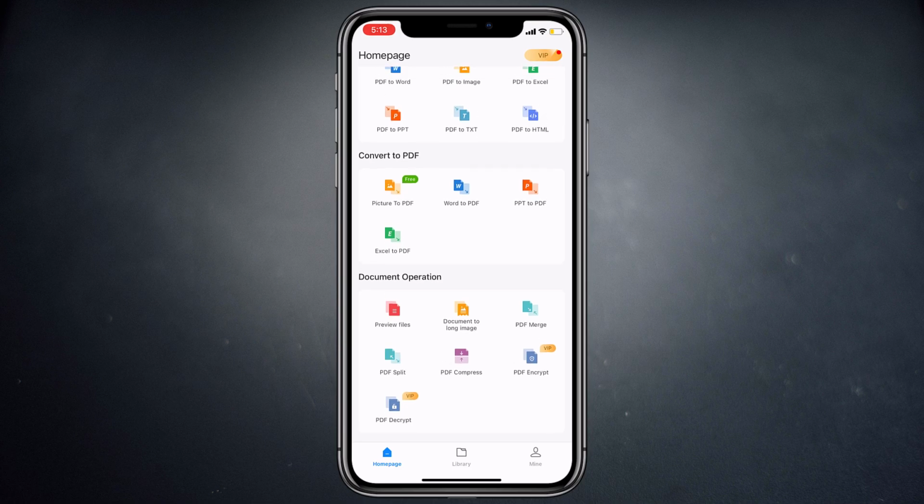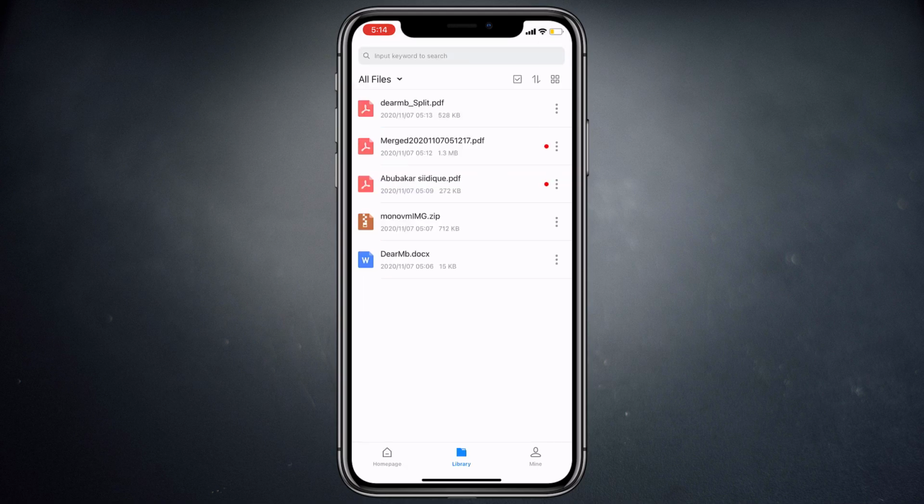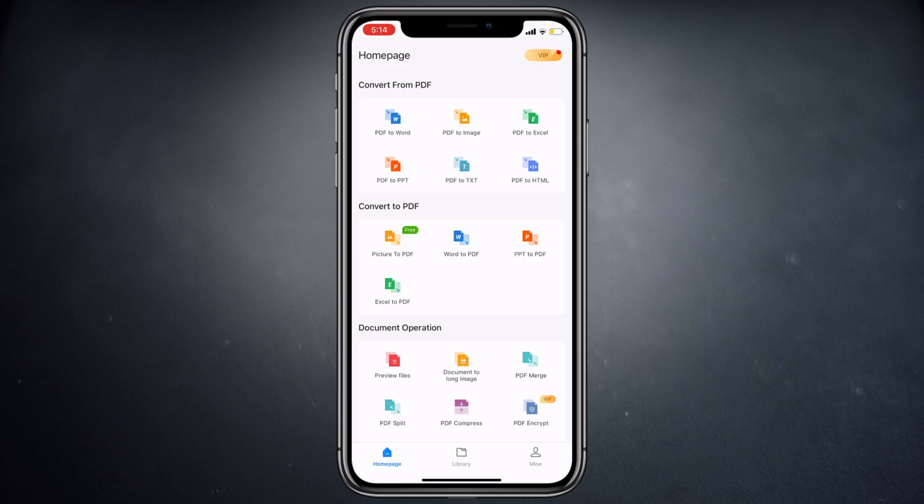There are many features and things you can do with this app. You can convert the PDF to text, PDF to HTML, to document. You can also encrypt the PDF if you want, but that requires the premium version. You can also decrypt, but again that also requires the premium version. Click on the library. Here it will show you all the files that you have created. So you can also directly share it from here or delete the file that you don't want. So this app makes it pretty easy to convert any file.